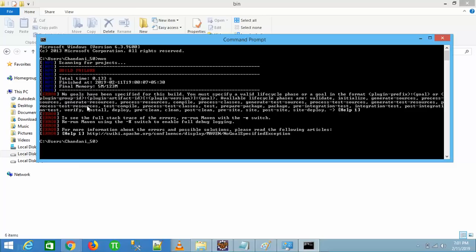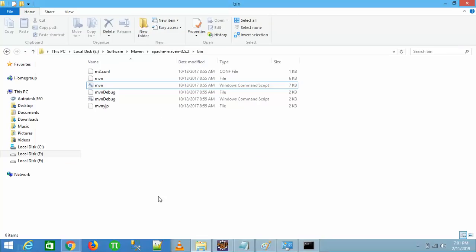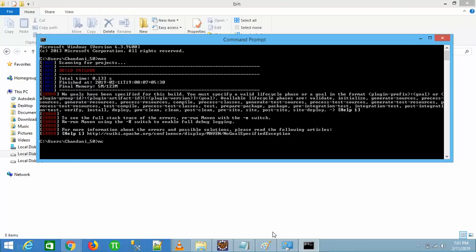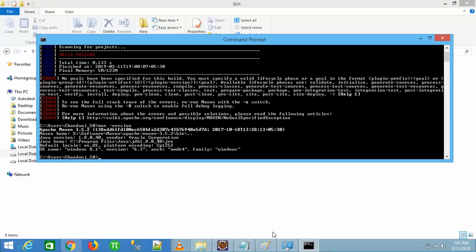So you can see these are the predefined goals in Maven like verify, install, deploy, pre-clean, post-clean, pre-site, post-site, and many things. For the testing purpose, we use install, clean, and test, which is this. And if you want to check which version it is, just type mvn -version. It should give you 3.6.0 in your case, my case 3.5.2.